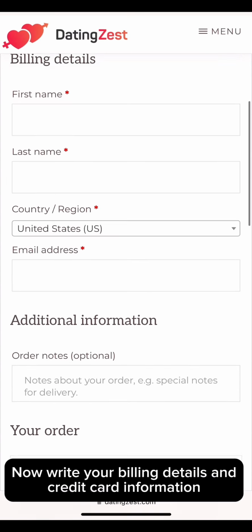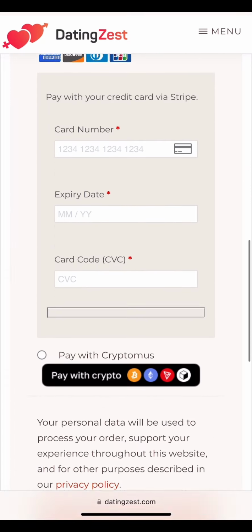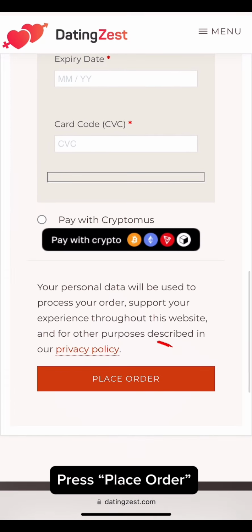Now write your billing details and credit card information. Press place order.